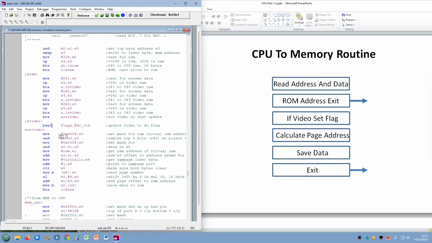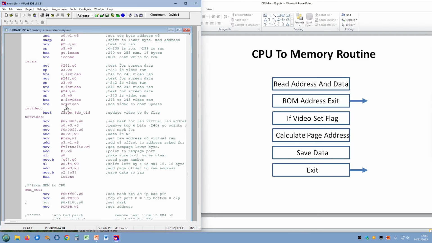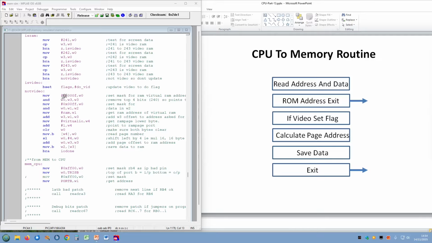If it's not, it just jumps over it because we're talking to a different bit of RAM and there's no need to update the video, it hasn't changed. So here we're going to mask off the address with just FF, with just the bottom 4 bits, into W3, because it will have other bits from higher up, but we don't want them, we just want the RAM address. And then we're going to mask off the data coming in and put the data into W2. So that's the bottom 8 bits of W1, which is the whole port you've read in. So we've got the data in W2.